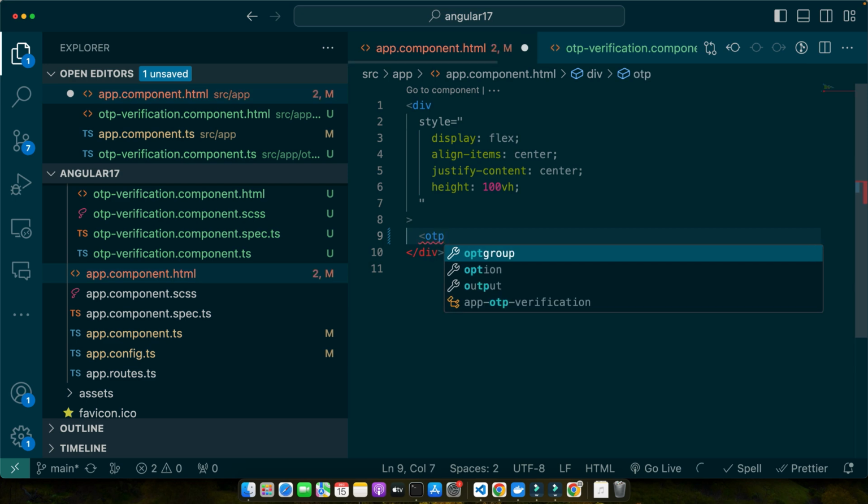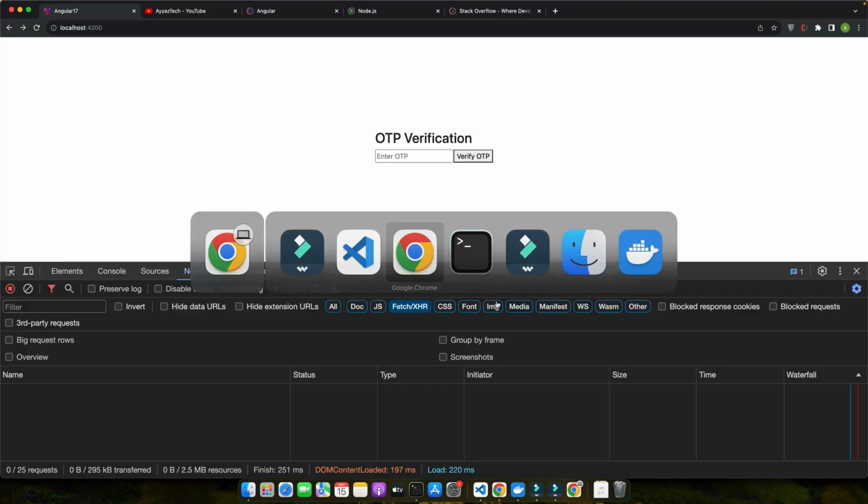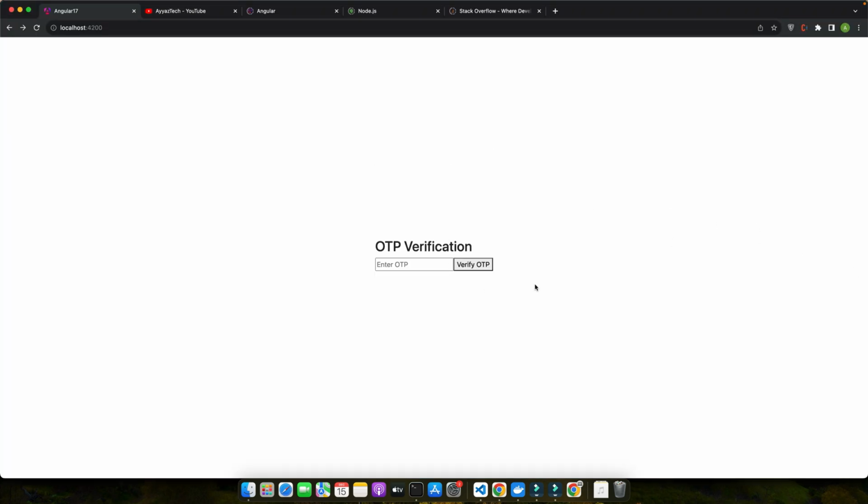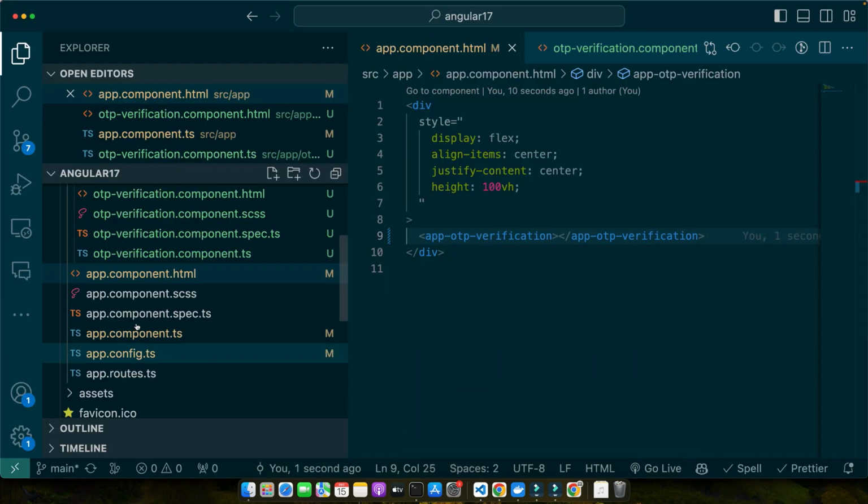So, OTP verification tag. Okay. Now you will see that the OTP verification form is visible in our application. Now let's proceed and create and set up our Node.js application.